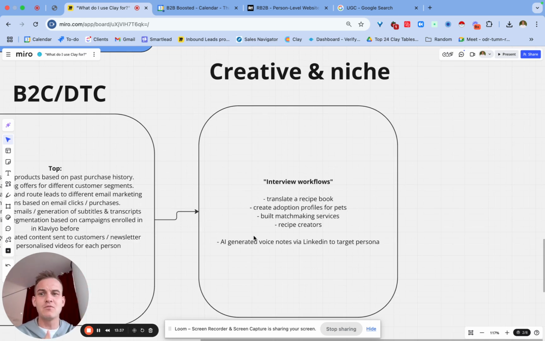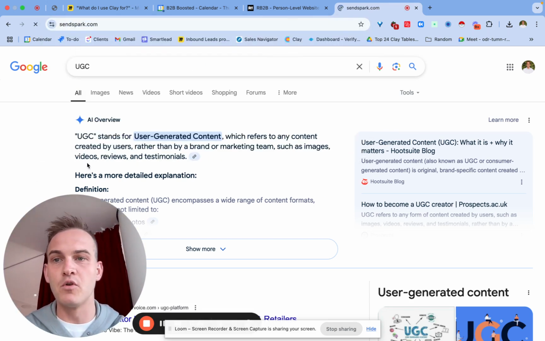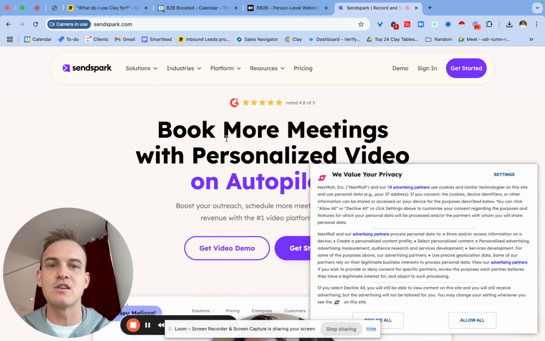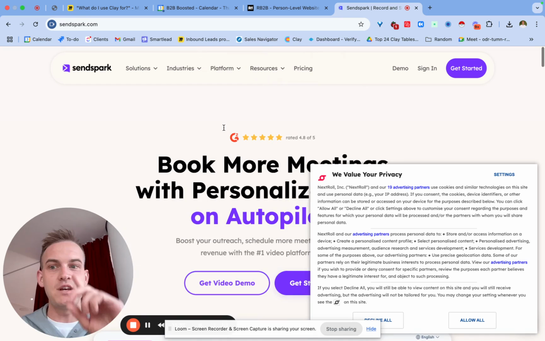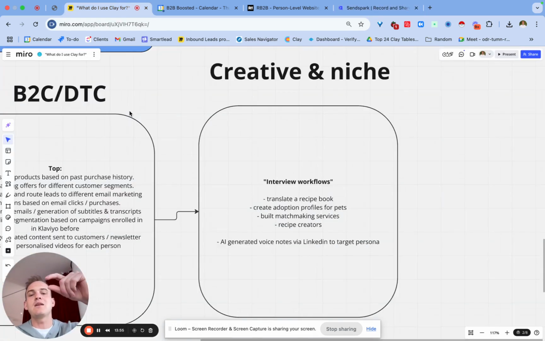You can probably do AI videos as a whole as well, where you record a video once and then you can use a tool like SenseSpark to do that for you. Once again, SenseSpark is pretty expensive, but I would really suggest that you check it out, because the idea is you just record a video once and then you can send it to your target prospects and it fills in their name and some of the other funky stuff there as well.